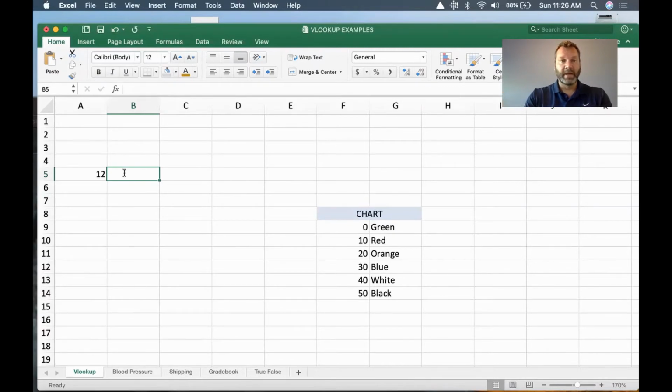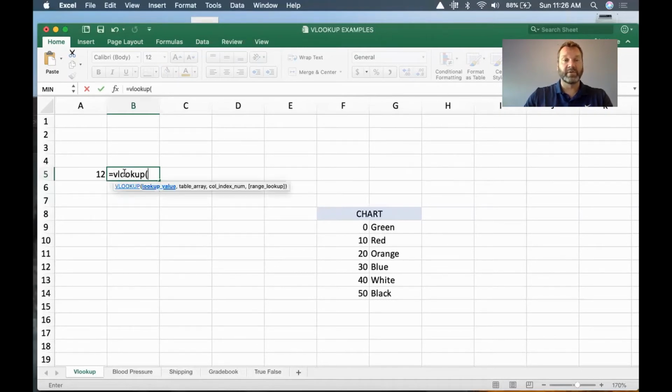So here we go. I'm going to press the equal sign, and we're going to type in our name, VLOOKUP. Shift and 9 to open a bracket. And you can see here that the helper part pops up again. Lookup value, table array, column index number, range lookup. That's the more complex side of things with the VLOOKUP that I mentioned that we're not going to touch on just yet.